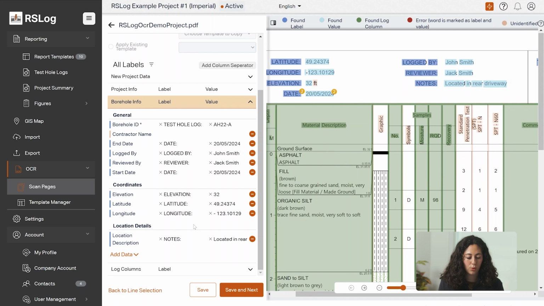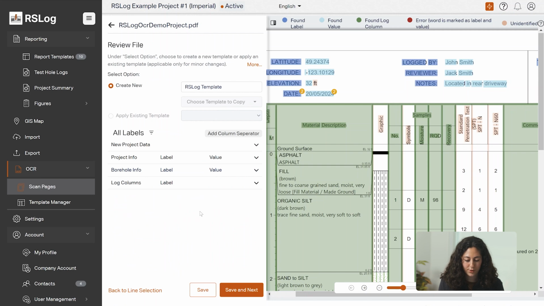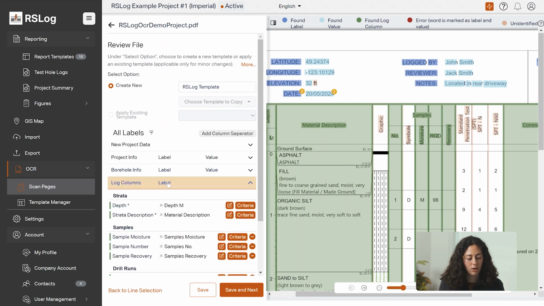So now all the borehole information is correct. And then we also have contractor name, which was guessed, but it's not actually in the PDF, so we can remove that just so we don't have to see it in the sidebar. So now all the borehole info is correct, and we're going to move to the log columns.